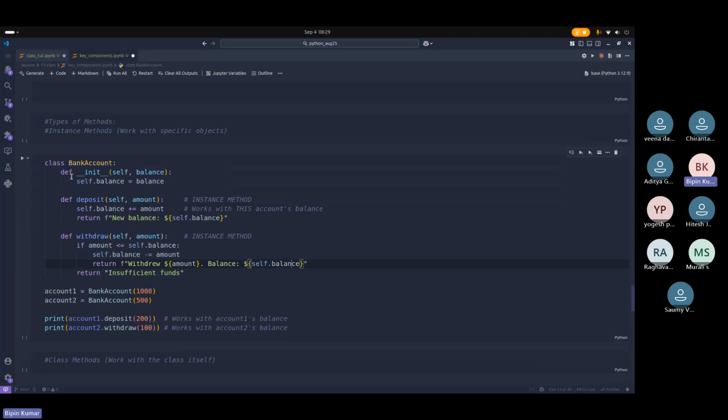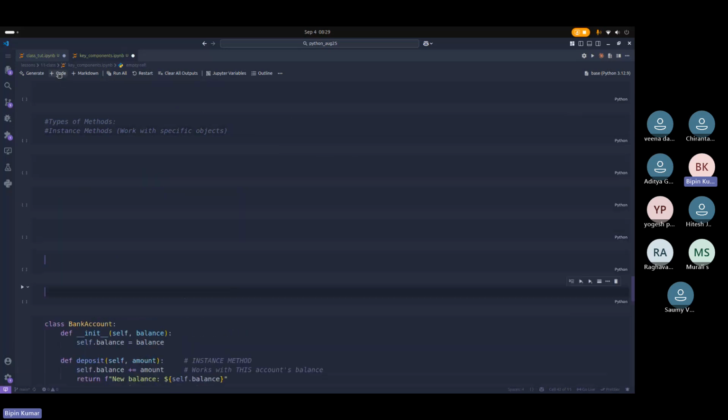This is also one of the classes, like bank account. In that, self dot balance, then deposit and withdraw, and at that time how much. So let's create this one from scratch.